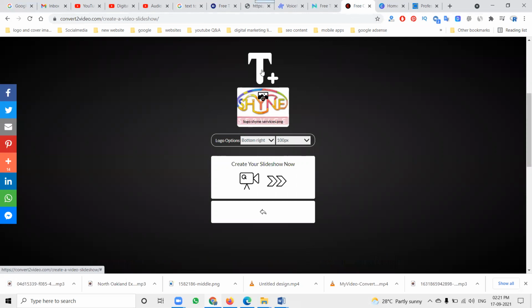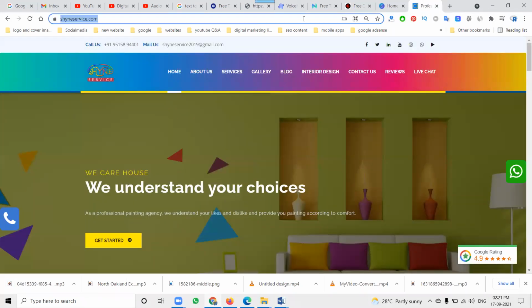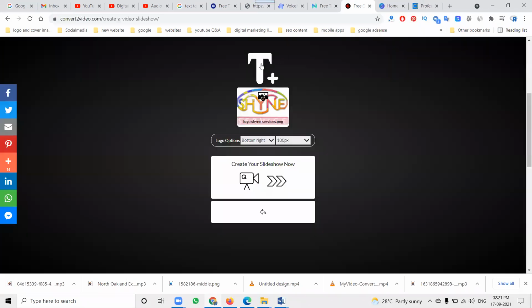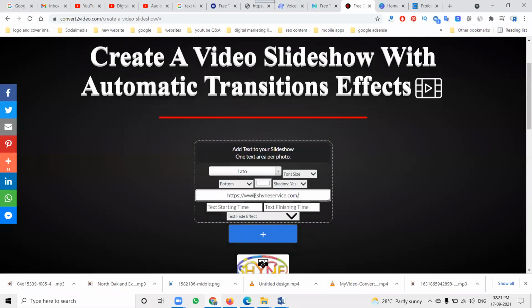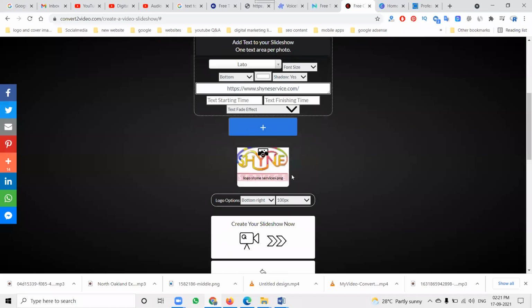Next, the text will be there. If your logo already has text, don't add text. Text is nothing but a way to promote your video with the watermark text option. The text can be your website URL or your YouTube channel URL, anything is possible.